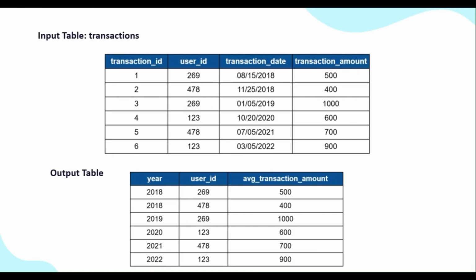As we can see here, each row in the output represents the average of transaction amounts for a user in the specific year. Since each user has only one transaction per year in the input table, the average is equal to the transaction amount for that year.